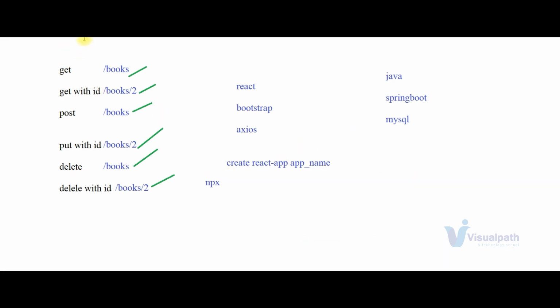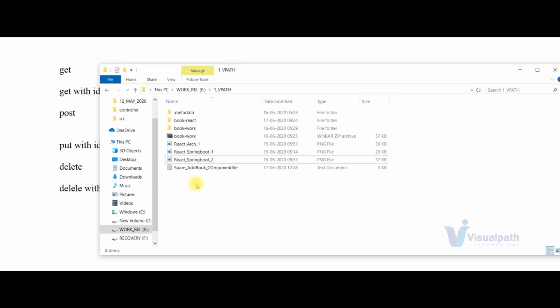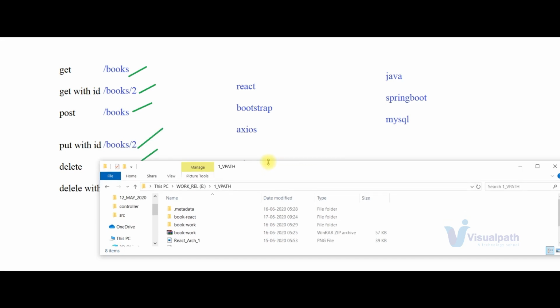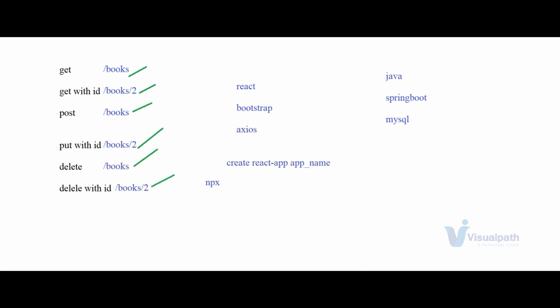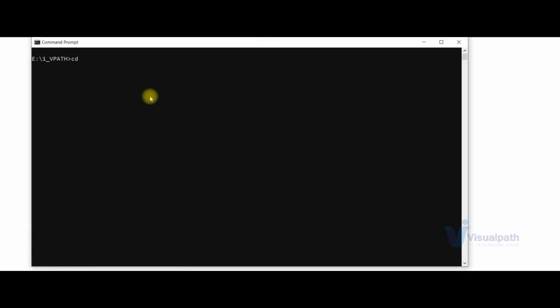So now we are going to create our application here. This is the folder directory where we have created our bookwork, our backend application, right? This is the Spring application, we downloaded it through Spring Initializr and then we opened it. So now this is there, and the front end I want to create now. For that purpose, I took that address here, and here I want to create the React application.